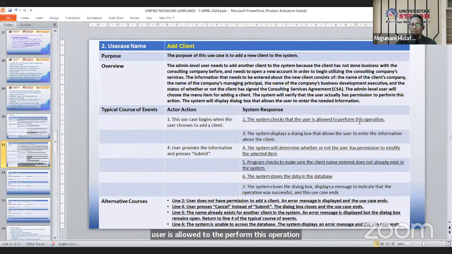And if this action fails, the response is "user does not have permission to add a client," and an error message is displayed and the use case ends. And line 4, the system will determine whether or not the user has permission to modify the selected item. The user presses cancel instead of submit, and the dialog box closes and the use case ends.